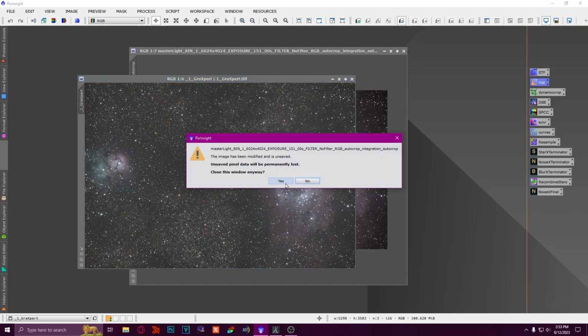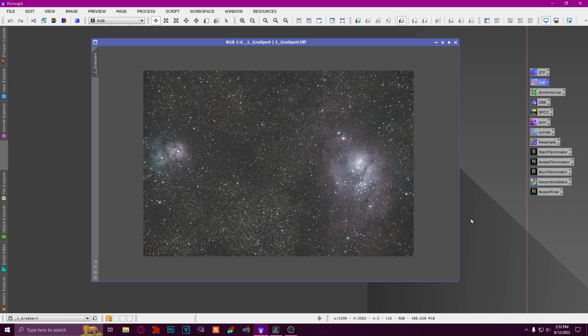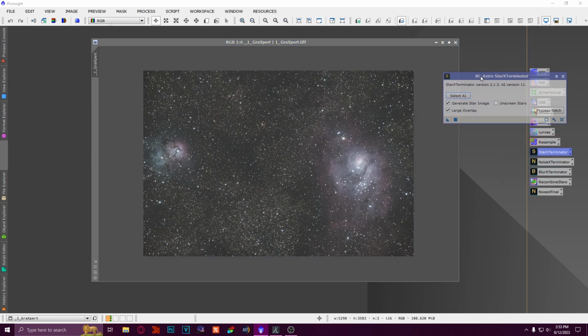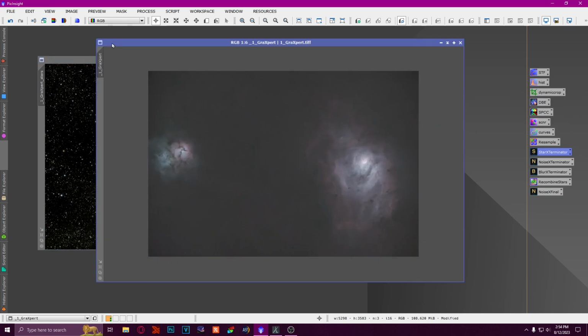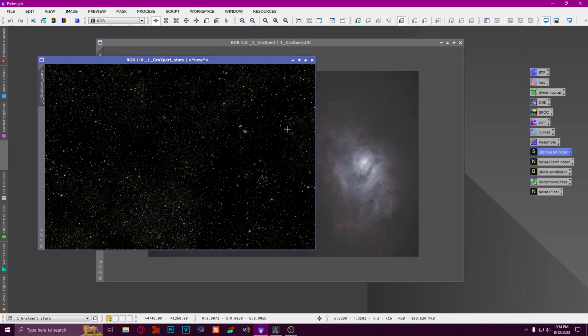Now we have that opened in PixInsight. So the next thing I'm going to do is remove the stars. Star Exterminator. Alright, stars have been separated from the nebula. Nebulae, there's 2 of them.